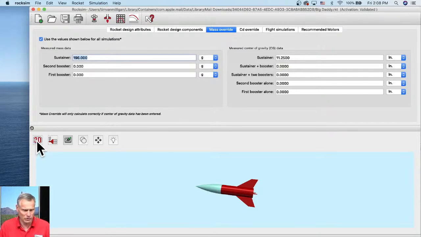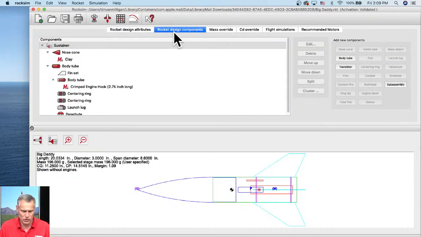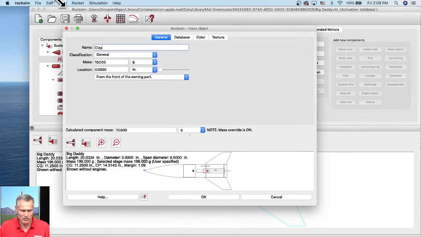So if I go to the 2D view right here, you can see that's my center of gravity, and it's 11.25 inches from the tip. Now this rocket also has a mass object in it, and that's this tiny m. But right now it's using 196 grams, so you see that right there, and the CG location of 11.25 inches. Now this mass, if I find it in the parts tree, is probably this one right here on the nose. Let me make this screen bigger for you.